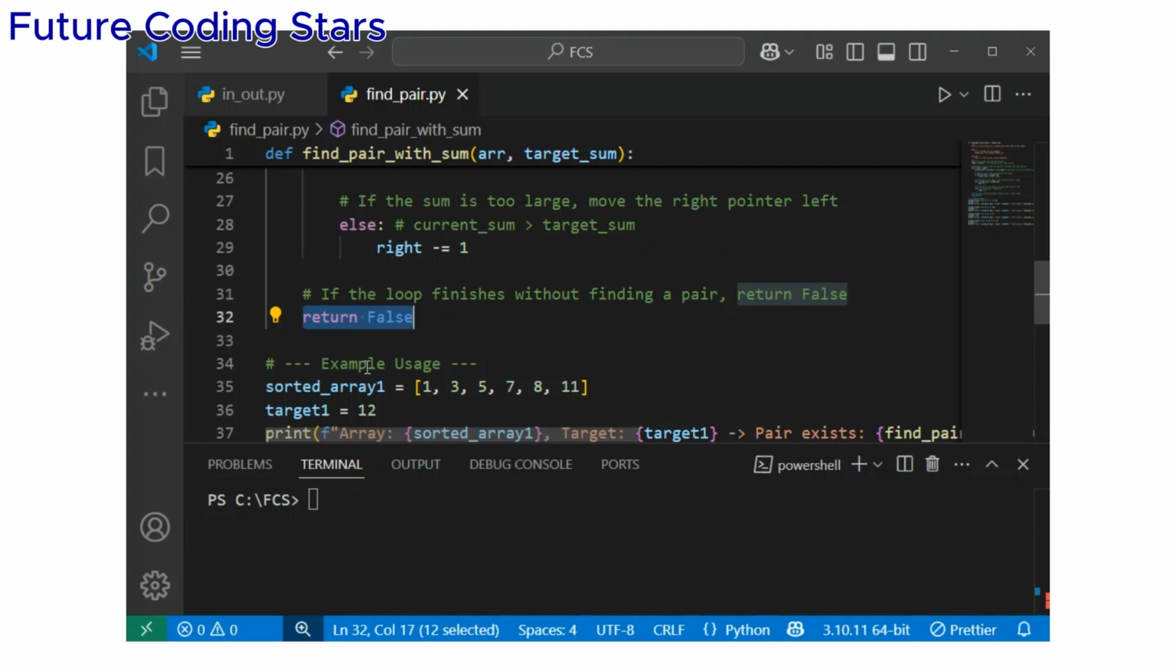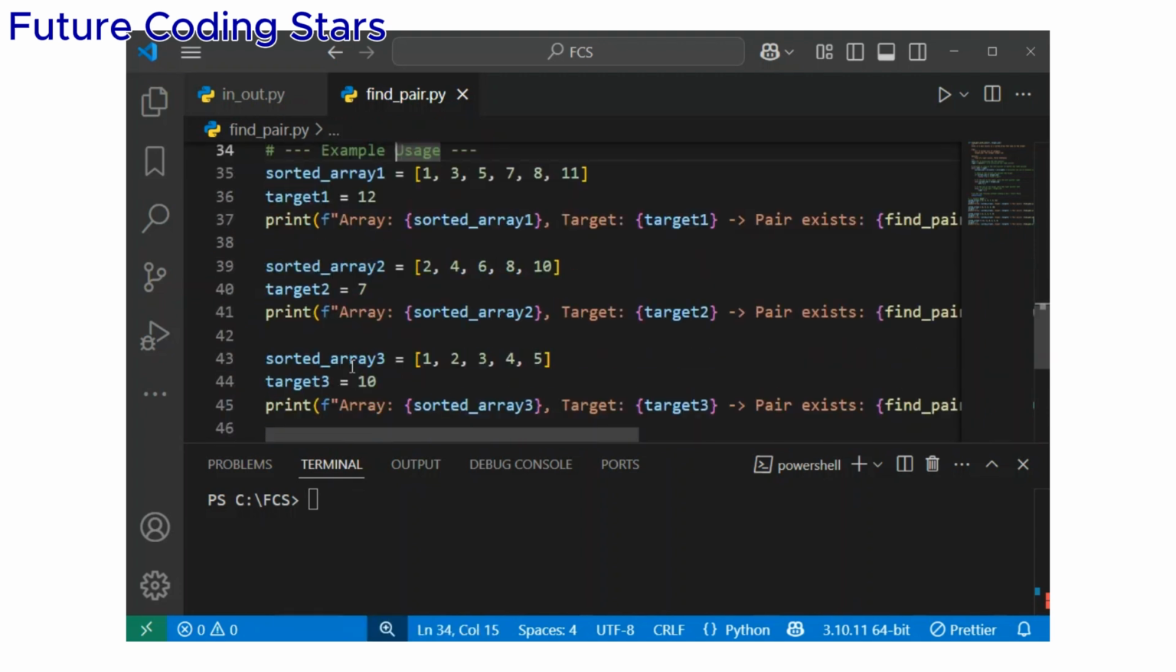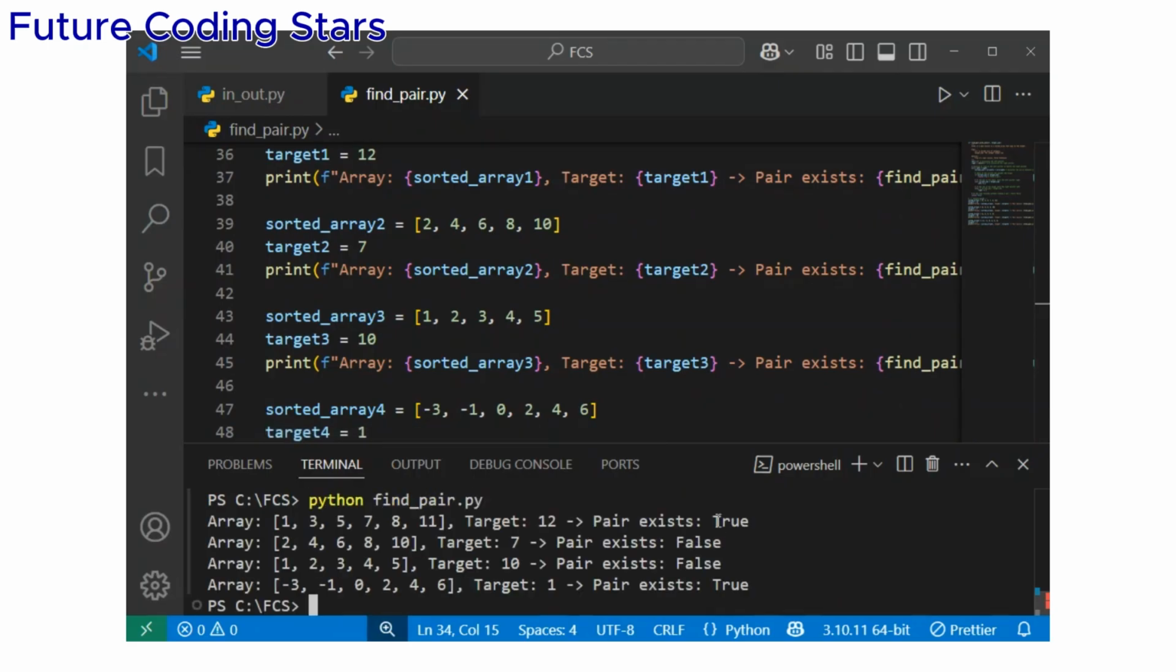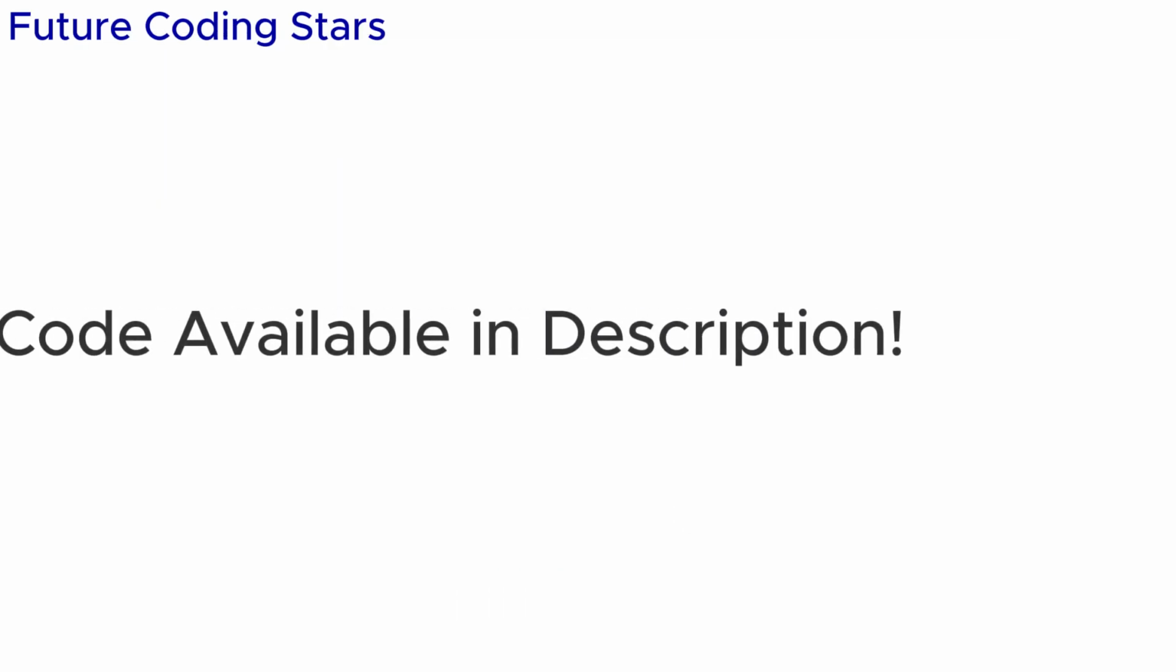And here's just some example usage to test our function with the scenarios we discussed earlier. Let's run this. And there we go. True, false, false, true. Exactly as expected. The code implements the two-pointer logic effectively. You can download this code snippet and the examples directly from the link in the video description below.